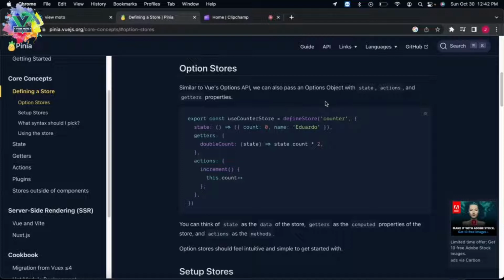So in Vuex, we have state, actions, getters, and mutations. But here in Pinia, the mutations are actually removed. You can only have state, actions, and getters.